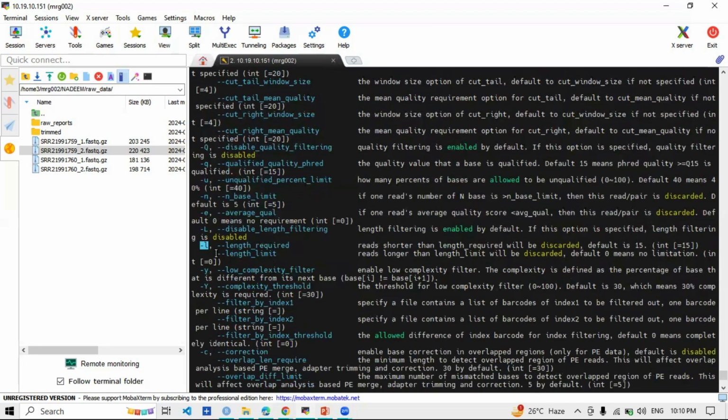We can also set the length limit. For example, if you want reads of length 150, not above 150, we can also write the length limit. So if I type -l70 and length limit 150, it will get only those reads that have a length between 70 and 150.